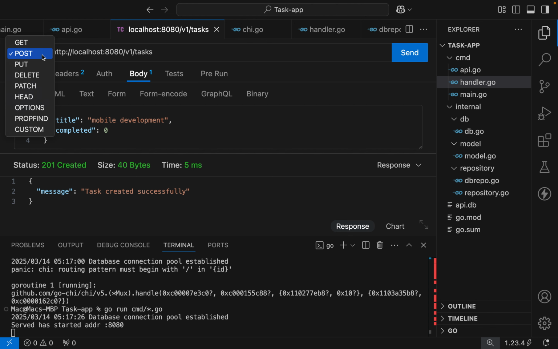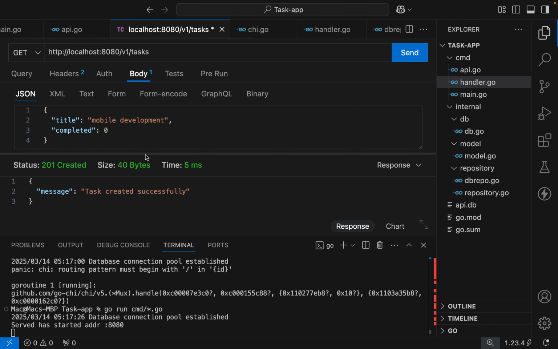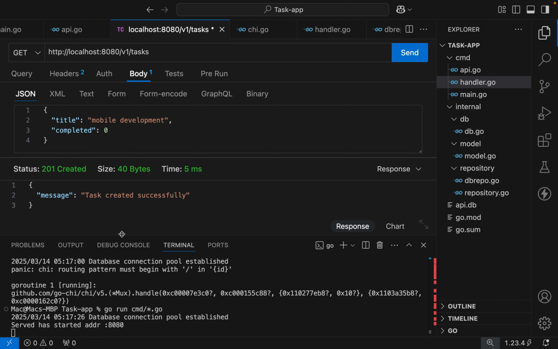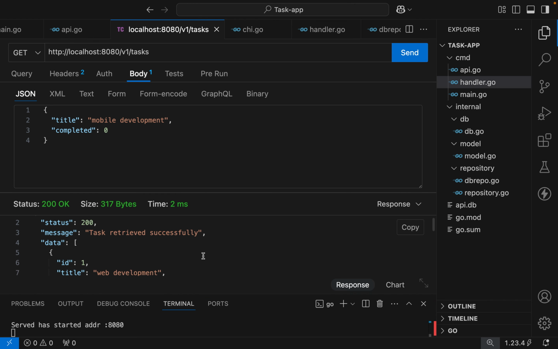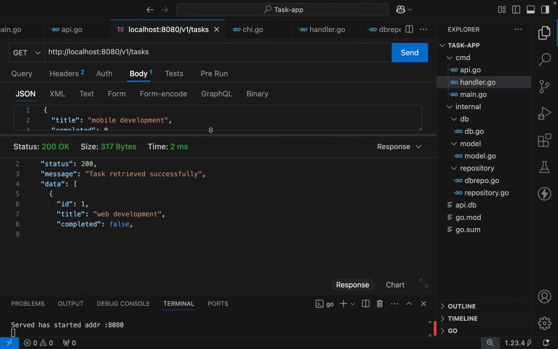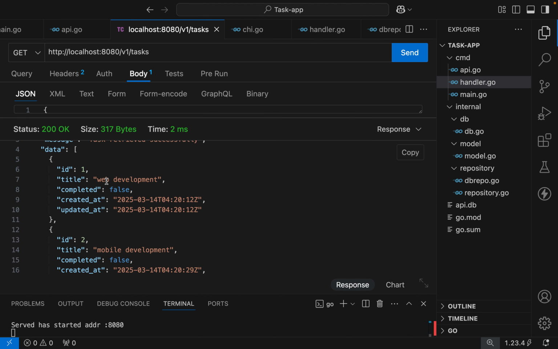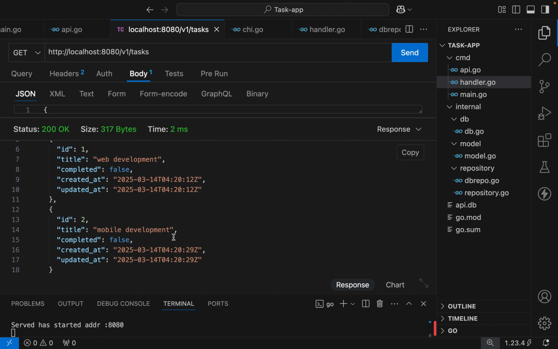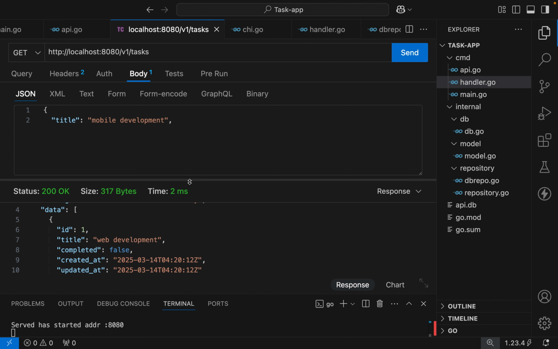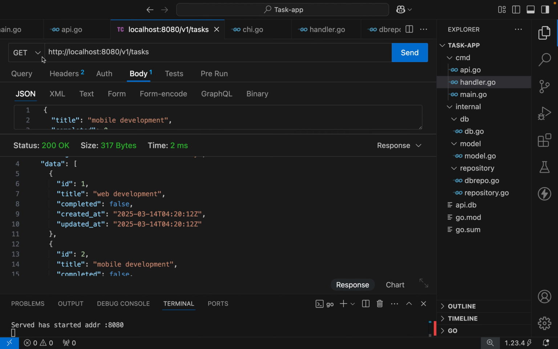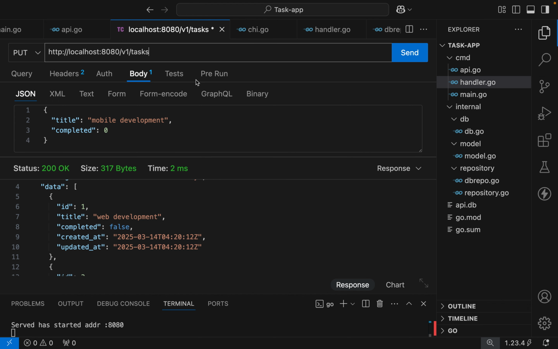So let's do get. Can you see now? We have a list of tasks. We have 2 tasks: web development, mobile development. What I'm going to do is toggle it. Instead of this one being false, I'm going to make it true. So I'm going to use put and call the endpoint.